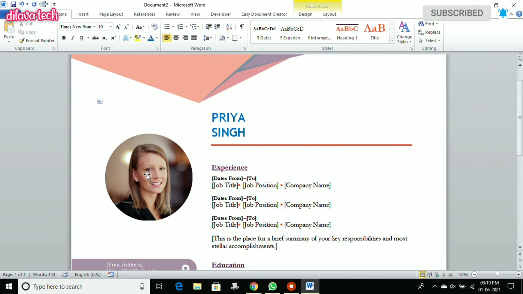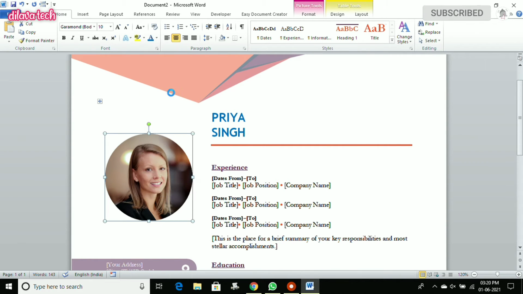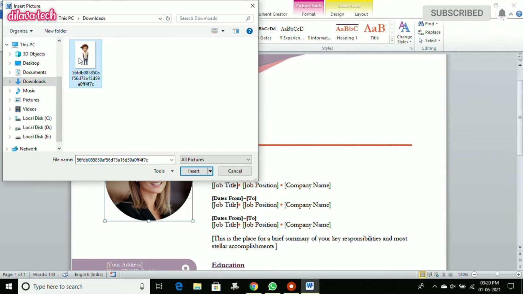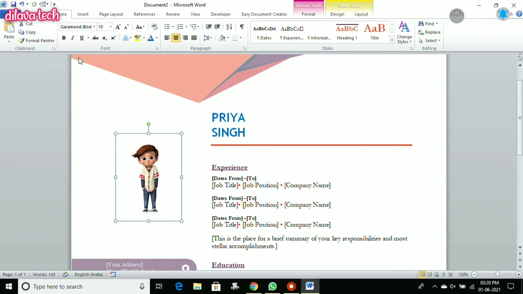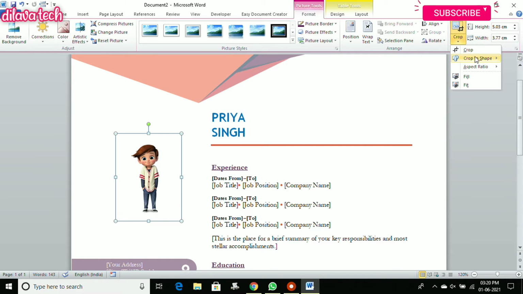Now I change the picture. Right click on this picture, then change picture. I want to adjust this picture as per sample photo, so I crop this picture.